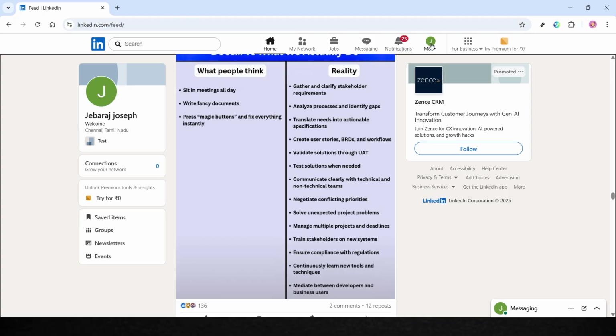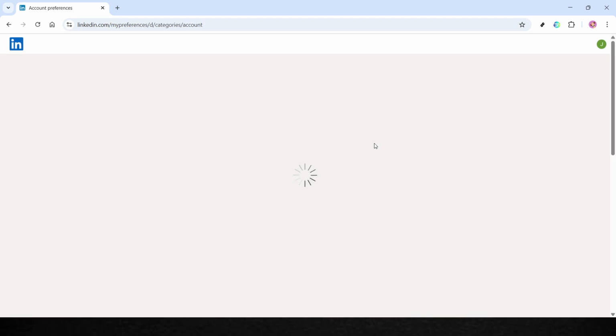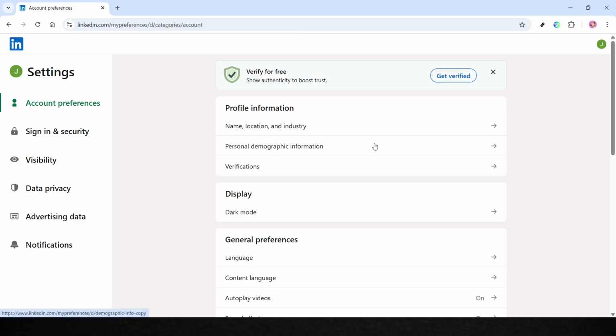Once you're logged in, take a look towards the top right of your LinkedIn homepage and locate the Me icon. This is typically represented by your profile picture, or a generic avatar if you haven't uploaded one yet. Click on this Me icon to reveal a drop-down menu. In this menu, you'll see an option labeled Settings and Privacy. Click on that option to access LinkedIn's various privacy controls.